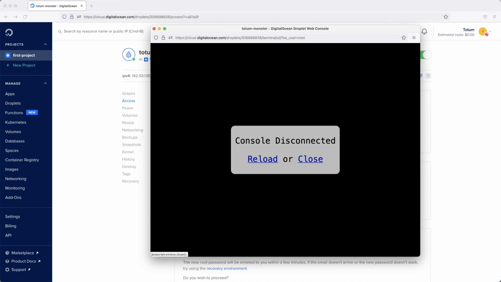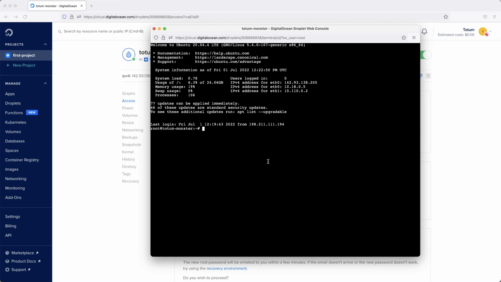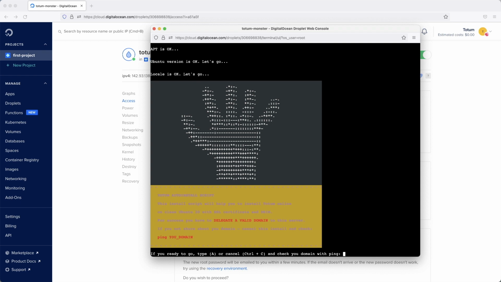We wait 30 seconds for the droplet to reboot, then we press Reload and the console will reconnect to our server. Here we are inside. Now we don't have to go for the setup command again. We can press the up key and we get the last command entered. This is it. We have already checked the valid domain here. We have checked its ping.